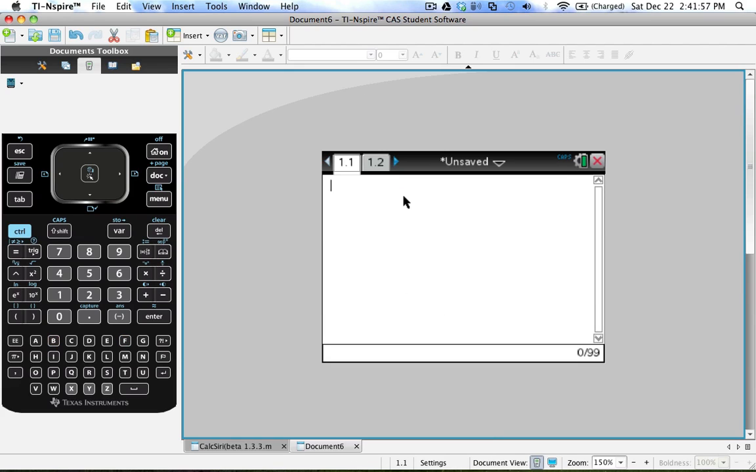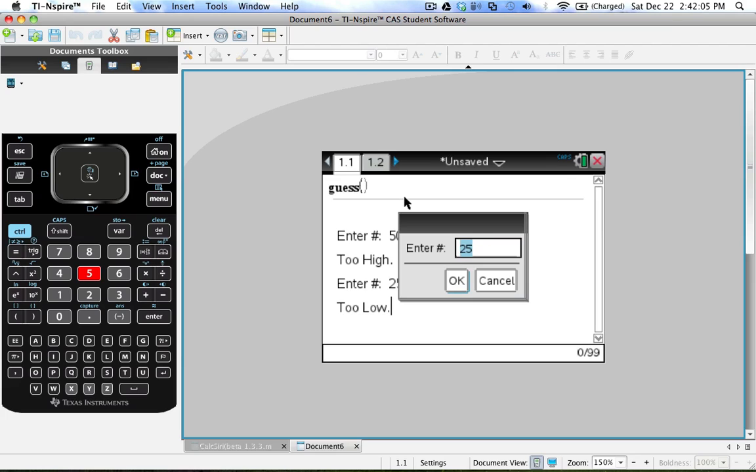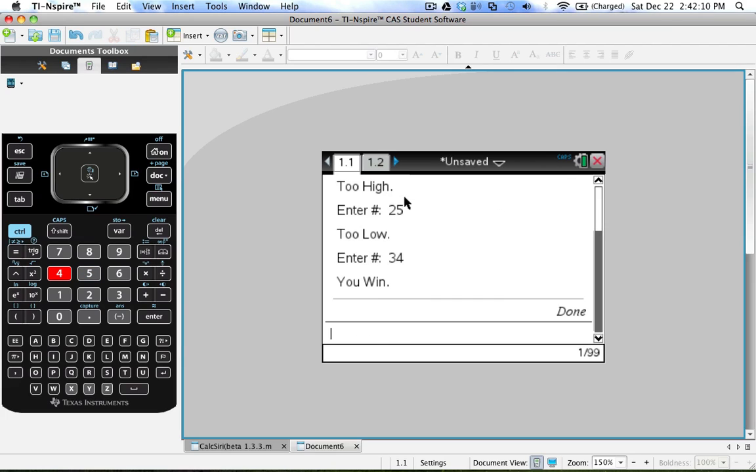So we're going to go in here and we are going to play the guessing game. Enter number 50. Too high. 25. Too low. 34. You win. Amazing guessing.